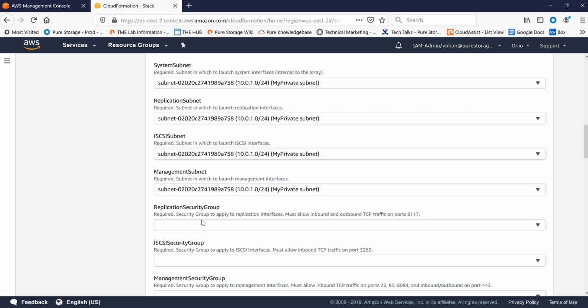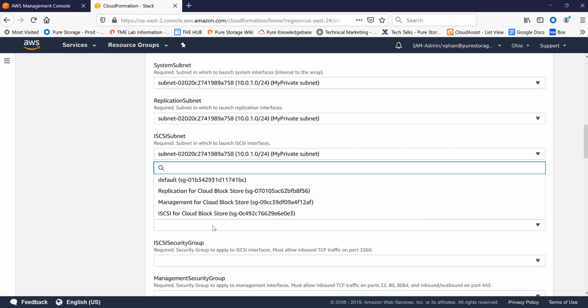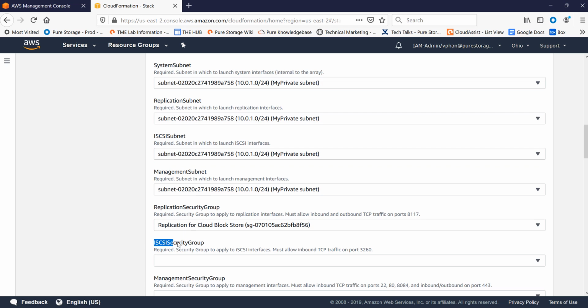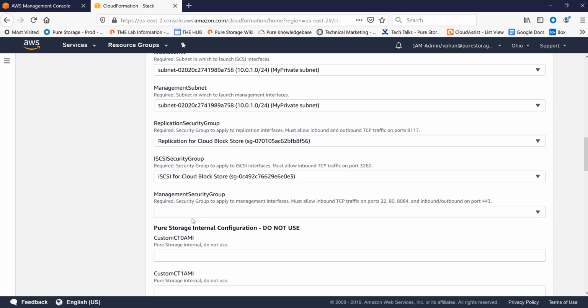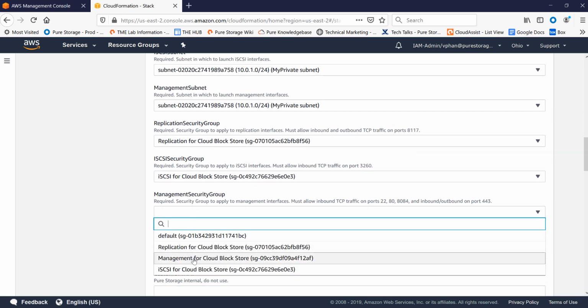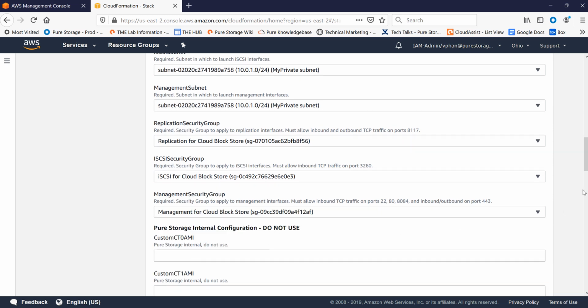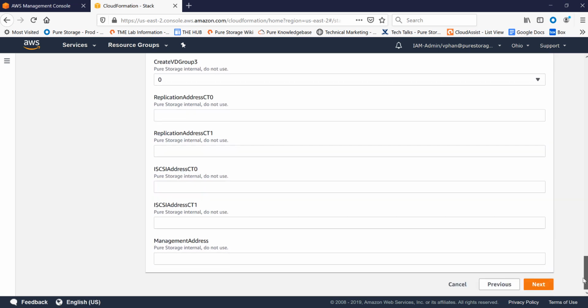And then there's the management subnet. And the last remaining three items are the security groups. So remember, we created those security groups earlier on, so we'll just simply select those. So for security group, this is for the replication one. I'll select the replication security group. This one's for the iSCSI one, so I'll select the iSCSI security group. And this last one is for management, so I'll select the management security group. And then the rest of it is just internal use only, so you don't have to fill that out. We'll just go down and say next.